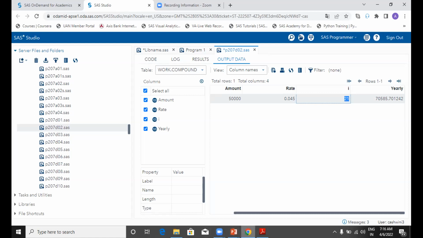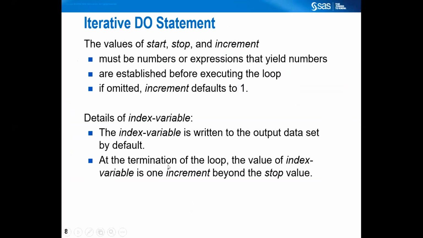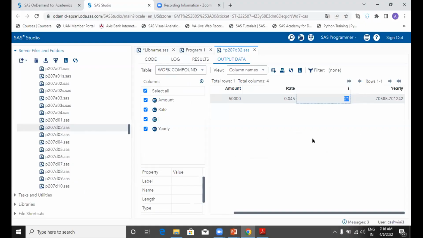That's what your slides were telling, that it will stop the loop when it finds that your I value is beyond your stop value. And of course, it gets terminated when it increments beyond your stop value. So now you see it's a cumulative calculation for the year value till the year 20. But what if you want to see the value for every year?